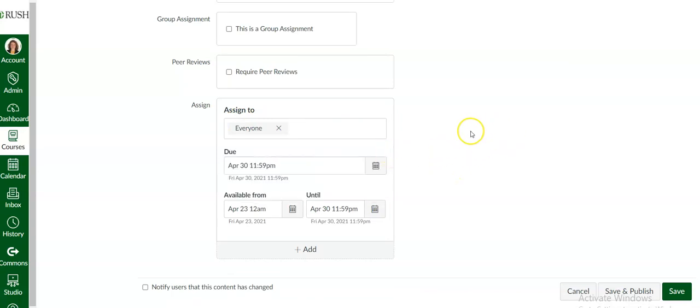Once I am ready and I've completed creating that assignment, I can either click on Save on the lower right-hand side of your screen or Save and Publish. If I click on Save, it will not automatically be available to students. I have to make it available. So I will do that and show you what that looks like.